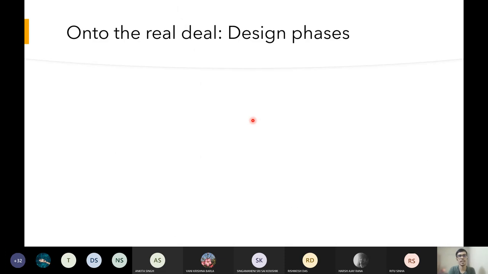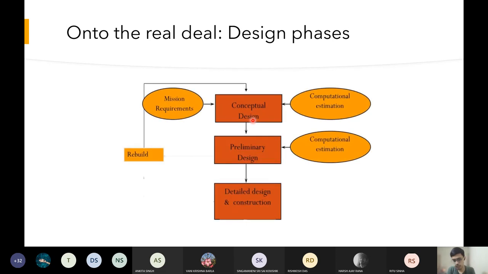Okay, so yeah. Now we move on to the real deal, the design phases. So what are the design phases? This is basically the process of designing an aircraft. A little complicated, agreed, but it is the most efficient way. So first, chronologically speaking, we have the mission requirements. We made the detailed requirements, the basic requirements, the general requirements.